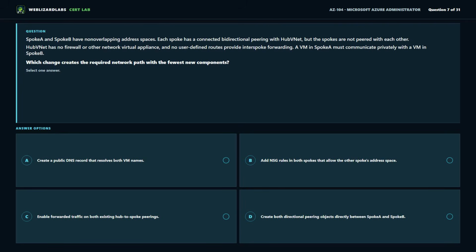Question 7 of 31. Spoke A and Spoke B have non-overlapping address spaces. Each Spoke has a connected bidirectional peering with Hub VNet, but the Spokes are not peered with each other. Hub VNet has no firewall or other network virtual appliance, and no user-defined routes provide inter-Spoke forwarding. A VM in Spoke A must communicate privately with a VM in Spoke B. Which change creates the required network path with the fewest new components?